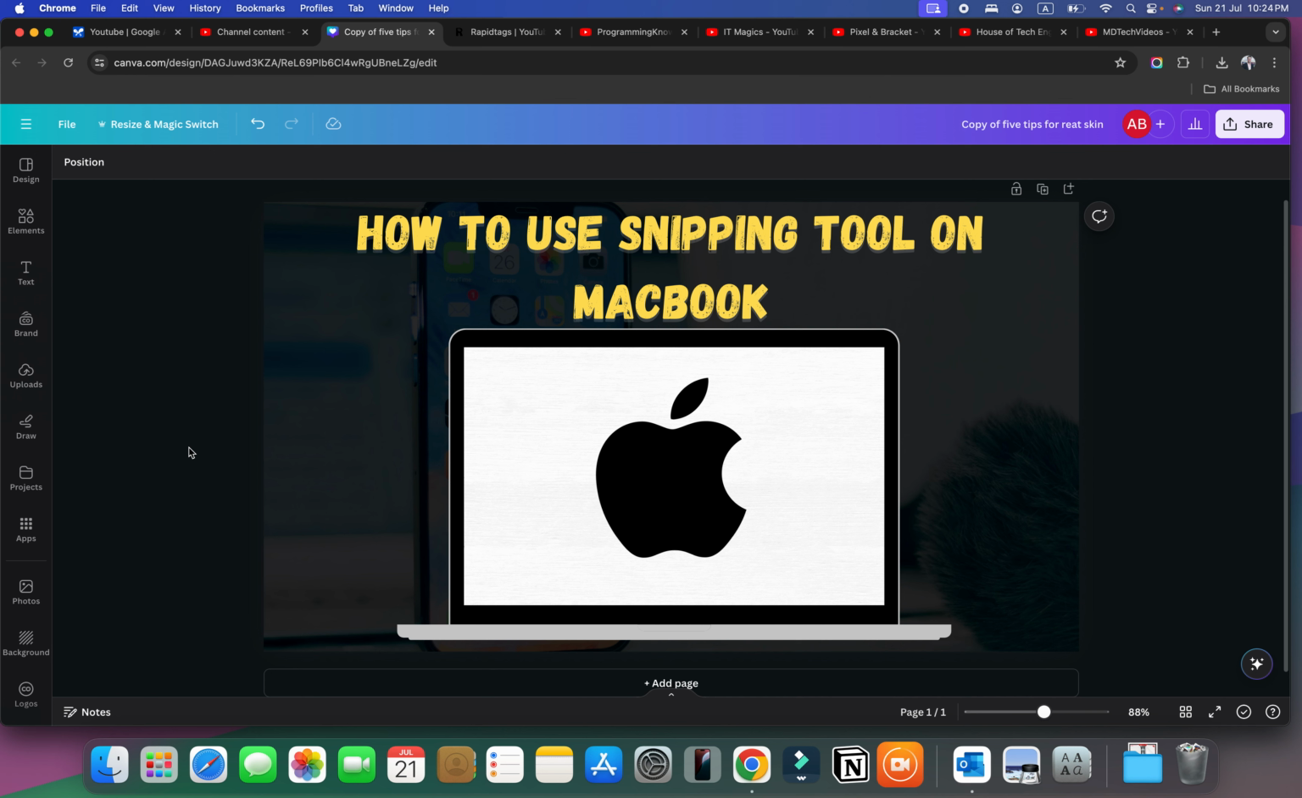In today's video, I will show you how to use Snipping Tool on MacBook. And for the people who don't know, the Snipping Tool is a tool included in your Mac that gives you the option to take a screenshot of only one part of your screen. To use that tool, you just need to click on Shift, Command, and 4.